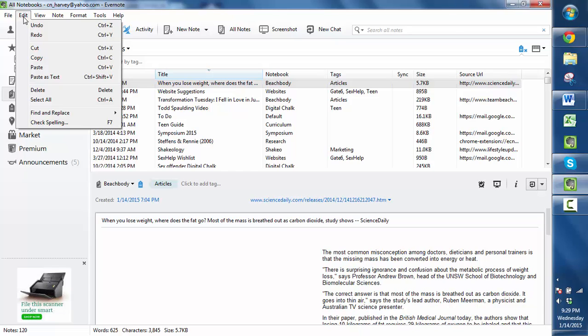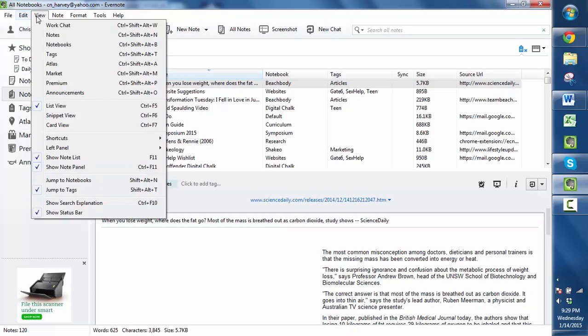Edit, just like Word. You undo, redo, cut, copy, paste. View, this is where you can change your different views, and we'll talk about that in just a moment. The one thing I do want to draw your attention to right now is over here to the right-hand side, you see where it says Control-Shift-Alt-W. These are all of your keyboard shortcuts, your hotkeys, essentially, to be able to do different things.